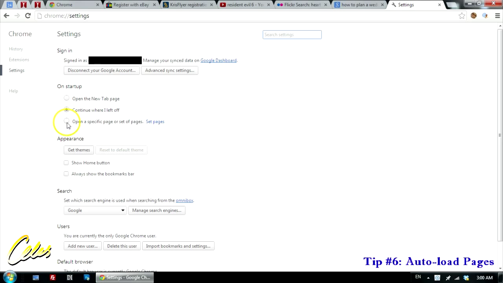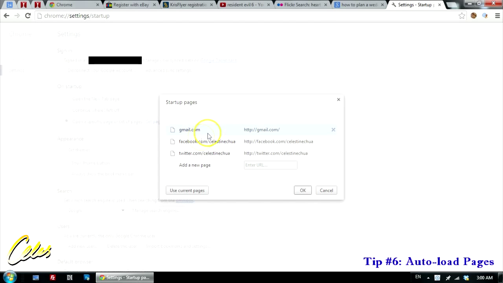You can also choose the option open a specific page or set of pages. And here what you do is that you can specify those pages that you want Google Chrome to load instantly once you start it up.